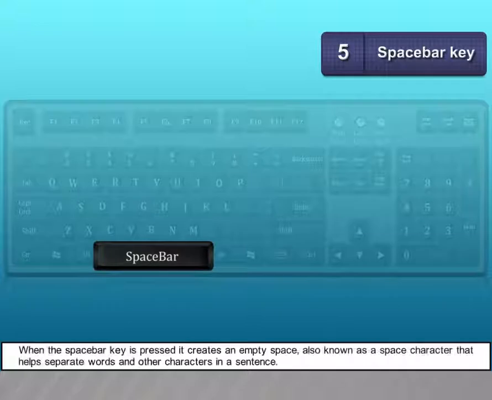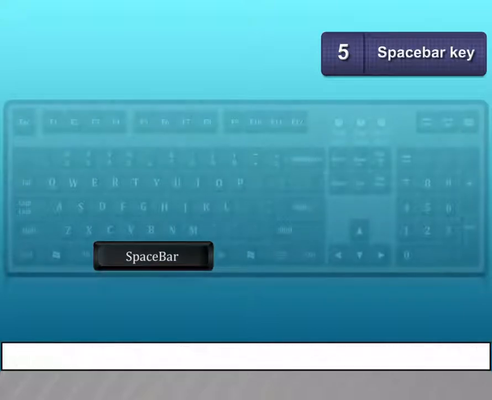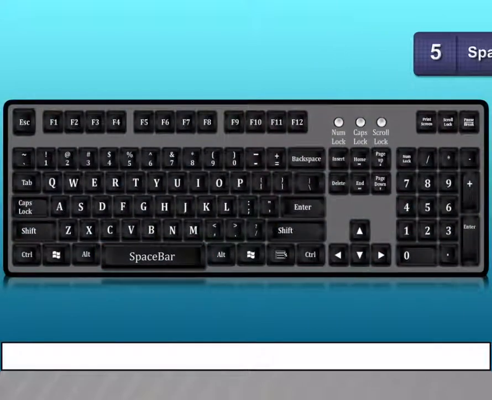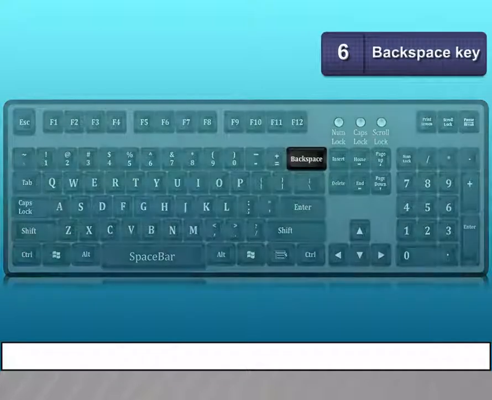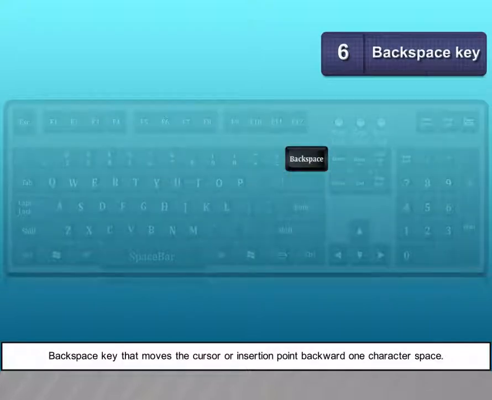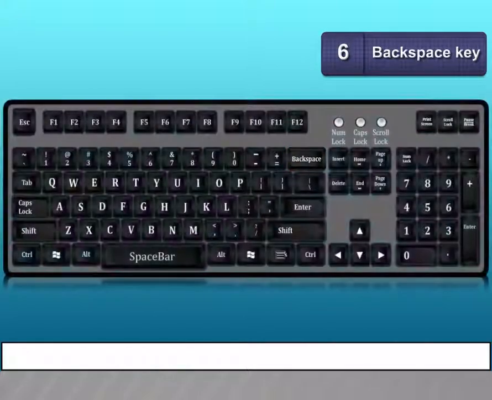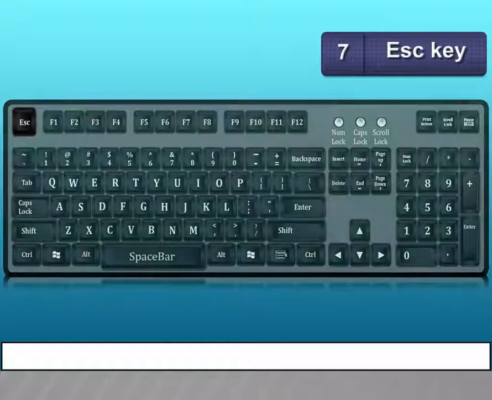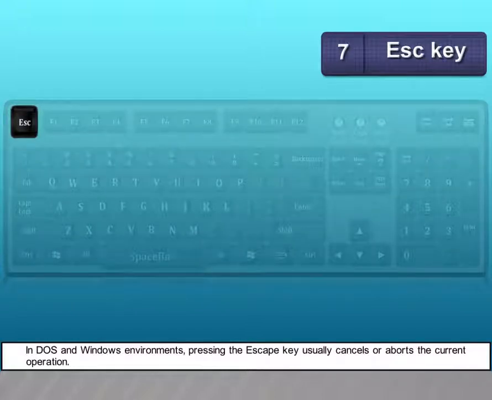Spacebar key. When the spacebar key is pressed, it creates an empty space, also known as a space character, that helps separate words and other characters in a sentence. Backspace key. The Backspace key moves the cursor or insertion point backward one character space. Escape key. In DOS and Windows environments, pressing the escape key usually cancels or aborts the current operation.